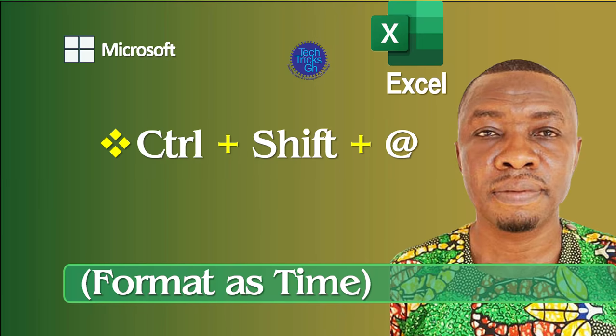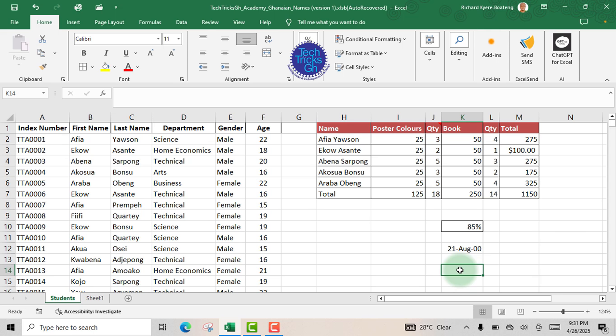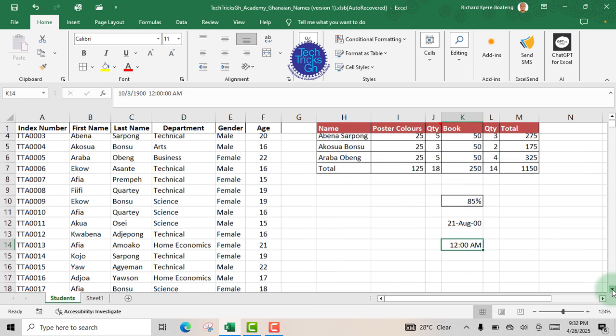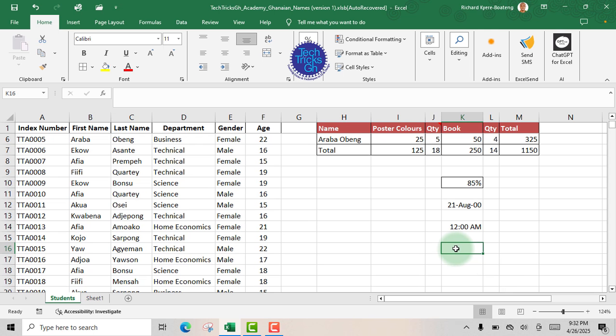Ctrl-Shift-@. Format as time. It displays time in a readable format. Select your cells. Press Ctrl-Shift-@. It is useful when working with time blocks or schedules.